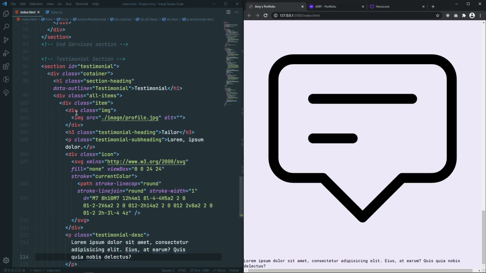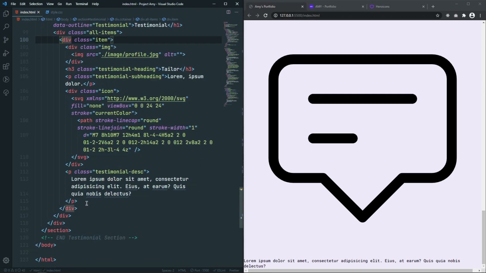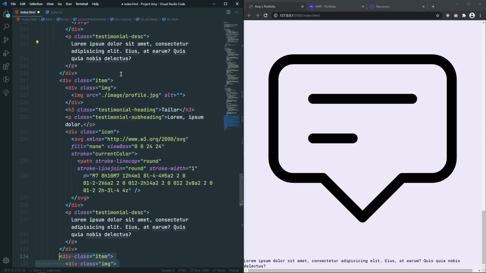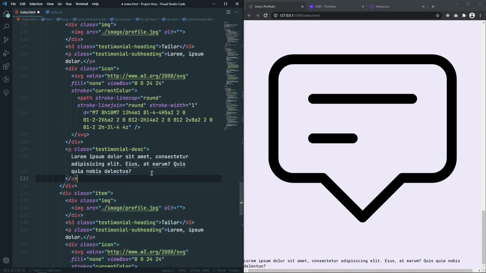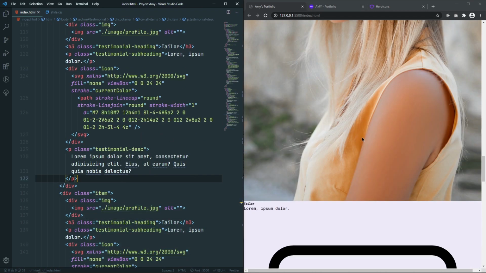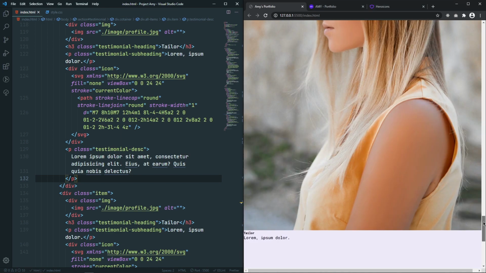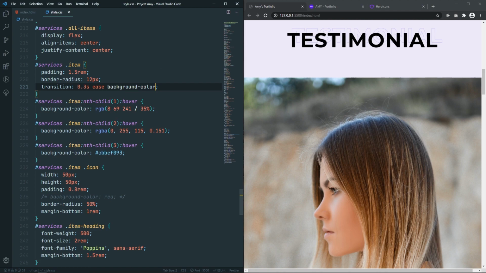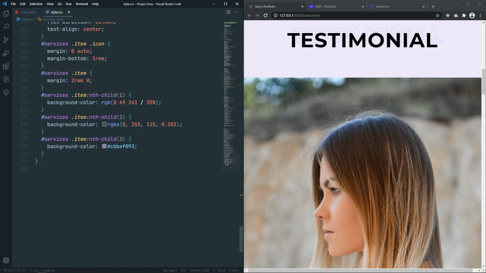So let's duplicate the whole item. This is the opening div and this is the closing div. So duplicate all these things 2 more times, and I should get the 3 items, as you can see. After that, let's style these things. So let's go to our style.css. Here let's scroll down, and from here our testimonial style will start. So testimonial style, section style.